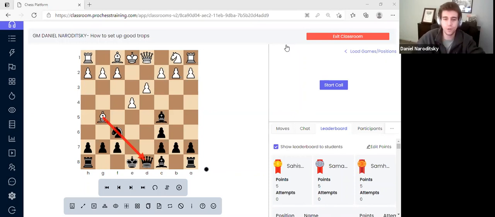I typed it into the chat. I'm not going to even read it out because that's going to be a hint. And now I'm going to input the solution. Black to play, 1 minute. Go ahead, please.